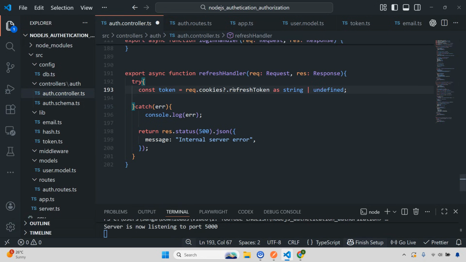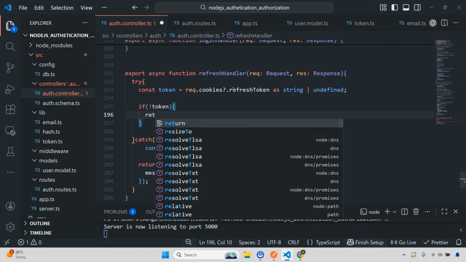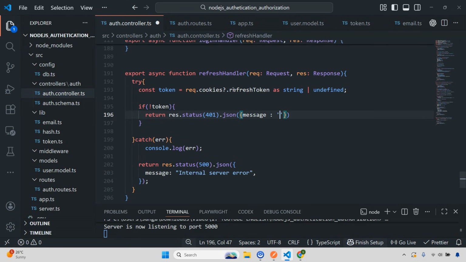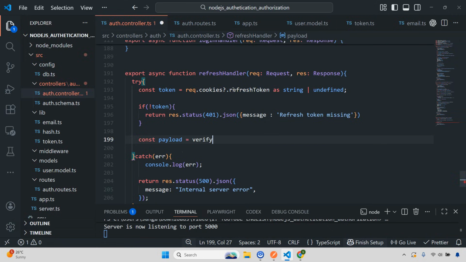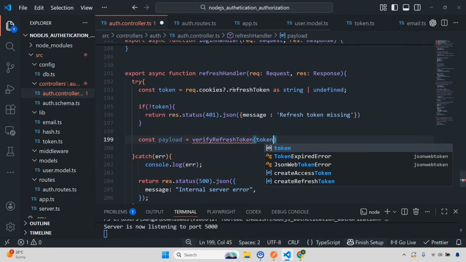as string or undefined. Now if the token is not present, then in that case we are going to return res.status of 401, because it's an unauthorized error. Here message, and let's do "refresh token missing," something like that. If this is not the case, then we are going to verify the token and get the payload. Now I'm going to do const payload, and let's do verifyRefreshToken, and you're going to pass this token that you're getting. But how are we going to verify?